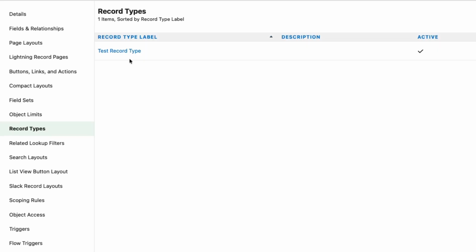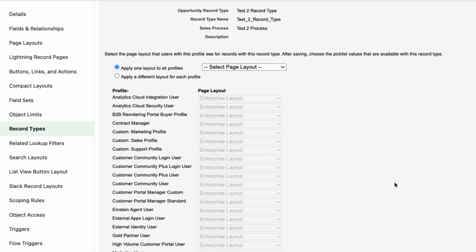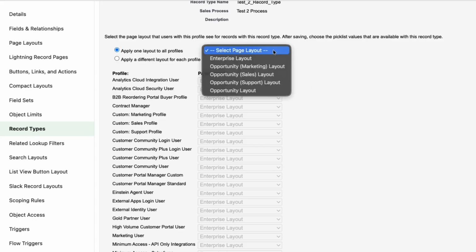To support the new stage, I create or edit a sales process, choose which stages belong in it, and then tie that process to a new record type if different teams need different fields or layouts. Once that record type exists, I assign it and its page layout to the right profiles, so each team sees the version of the pipeline that matches their workflow.